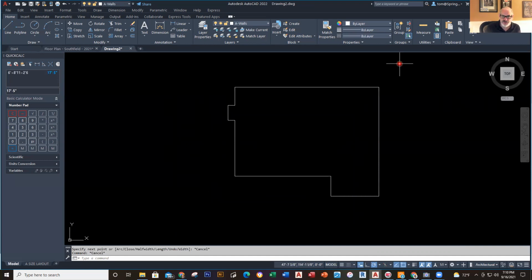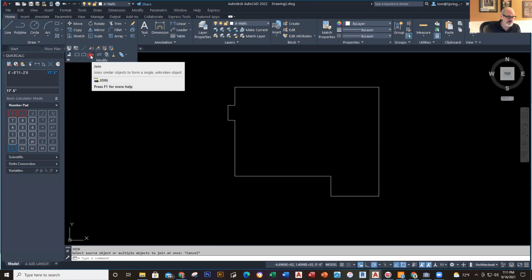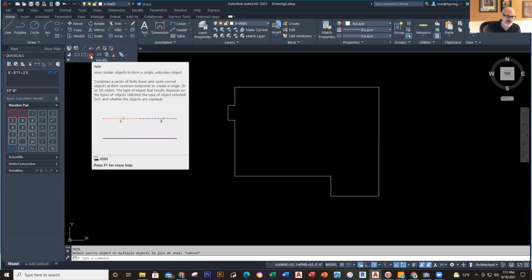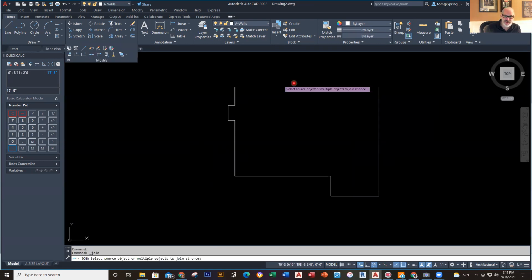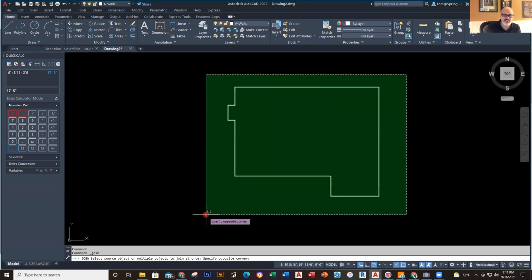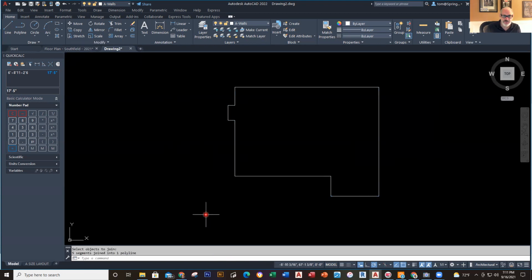You can either type the letter J, and when you type the letter J, the join command is right there. You click on join, and it asks you to select. You can also go up here and go to modify, and your join command is right here. You can click on join, and it shows you how to do that. So I'll go ahead and start the join command, and then it's going to grab everything that I want to select and hit my enter key. And when I do that, this is all joined back into a polyline. So you want to make sure it's all joined into a polyline so you can offset it.